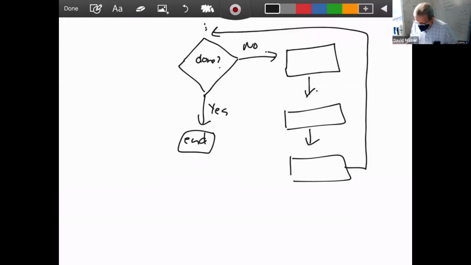So that's the basic flow of flowcharts. Any questions on that so far? We'll take some time to work through some examples here in a minute. Okay. So the last bit we're going to talk about today is going to be some actual Python again.